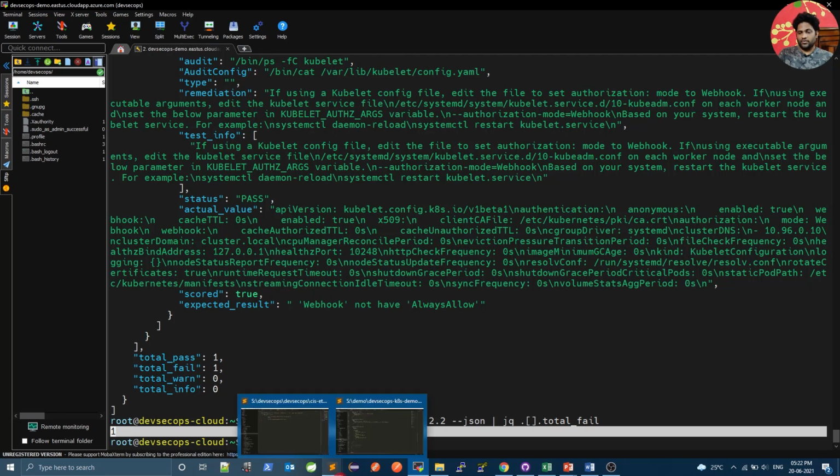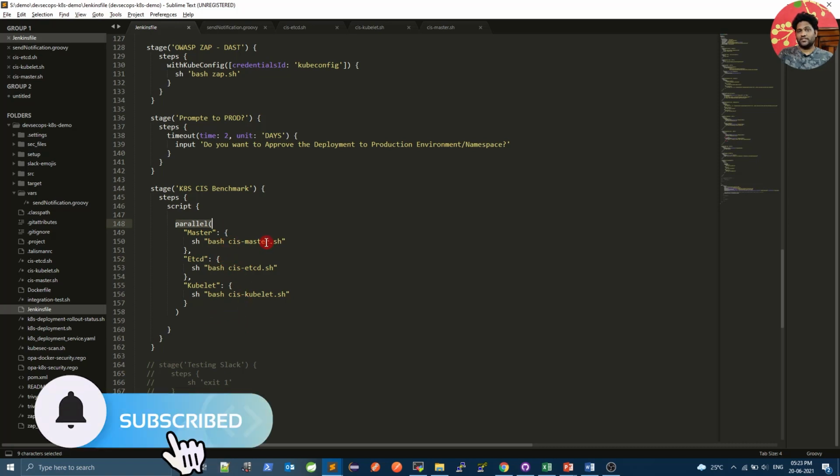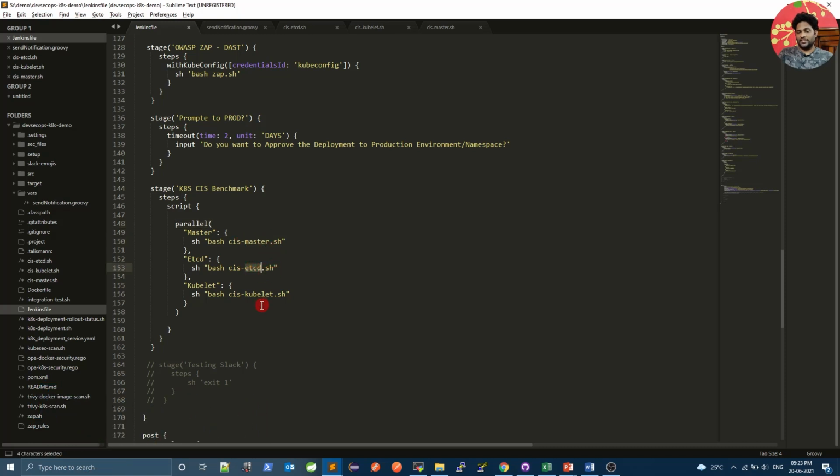So within my Jenkinsfile, we can add a new stage. The name of the stage is Kubernetes CIS Benchmarking. Here I'm making use of parallel steps. I'm running 3 different scripts, and in each script I'm checking for a specific Kubernetes component. So I'm checking the master, etcd, and the kubelet configurations using the CIS benchmarking. And we need to create these 3 scripts.